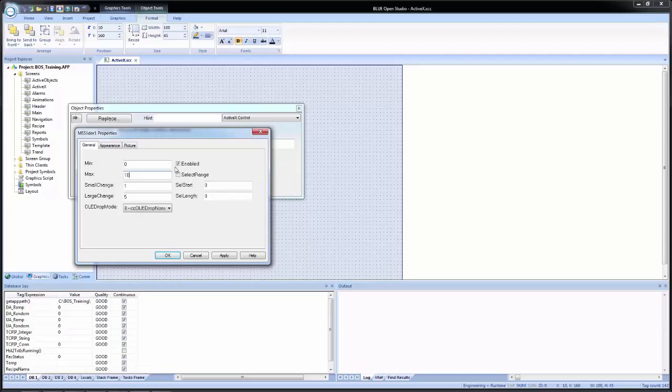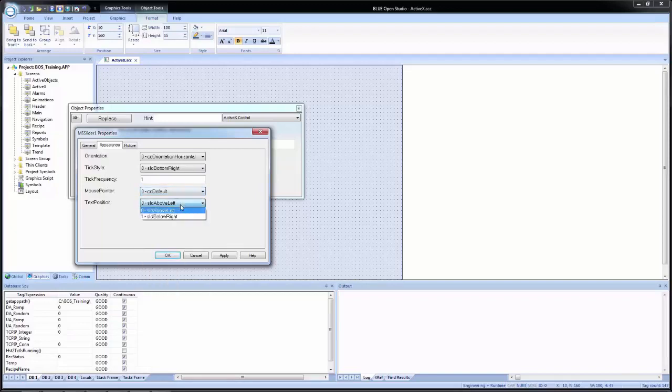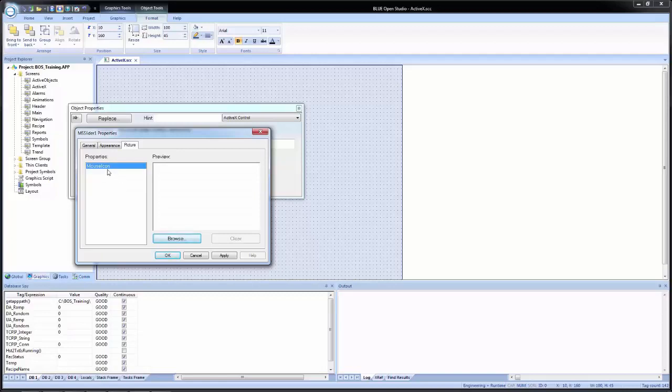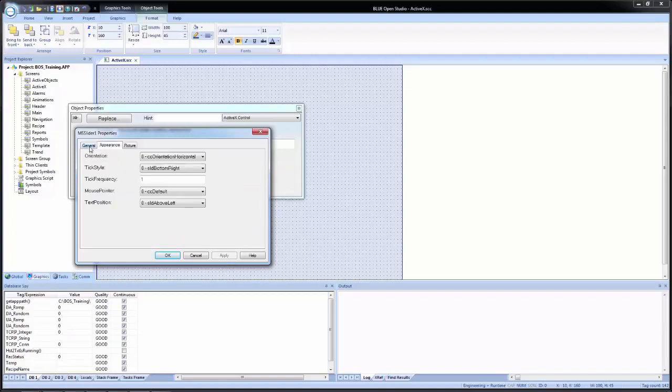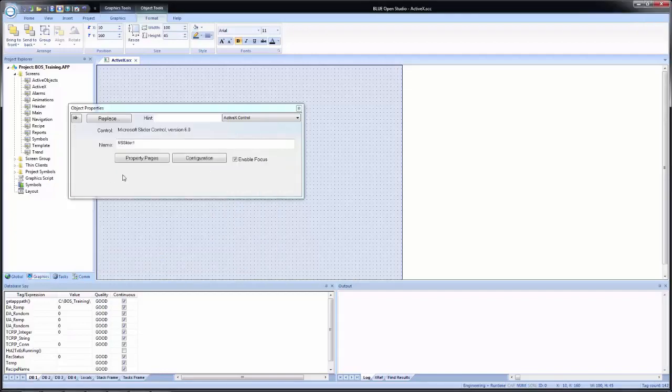For us, we're going to set the min to 0 and the max to 100, and we'll leave everything else set as default. I will click Apply. And then for Appearance, I could change whether it's horizontal or vertical, and the tick style, where the ticks are located, and what the frequency is, and what type of mouse pointer to use, and where the text is laid out. If I want to use a picture for different properties, I could browse and find a picture and load it in here. But I'm going to leave all of these set as default and then click OK.